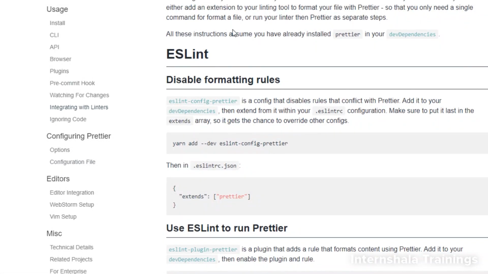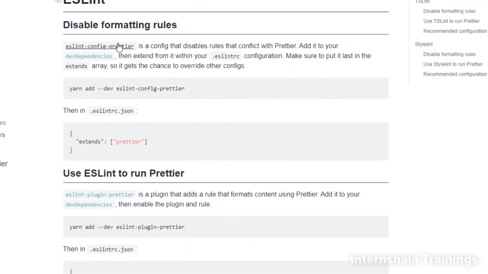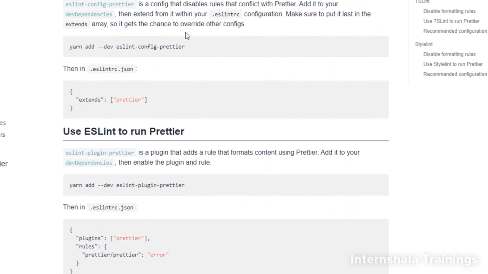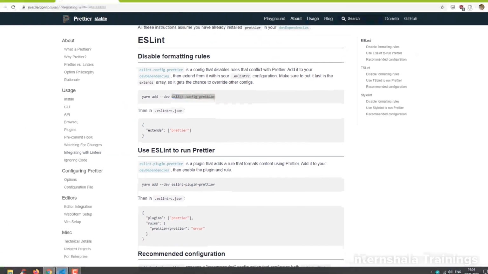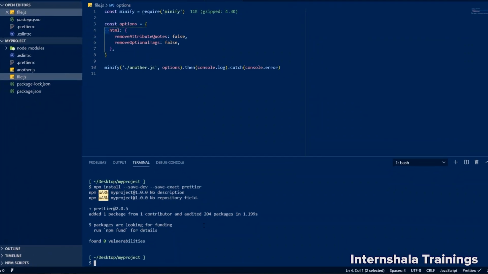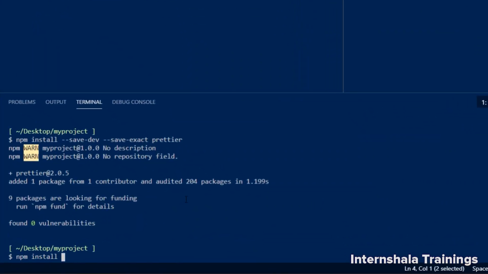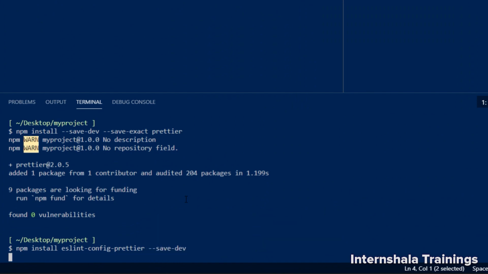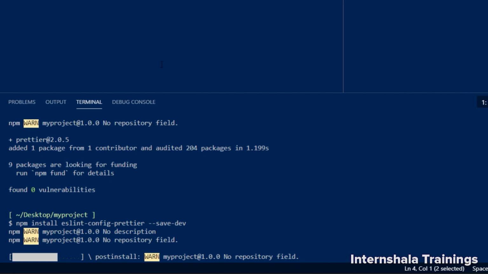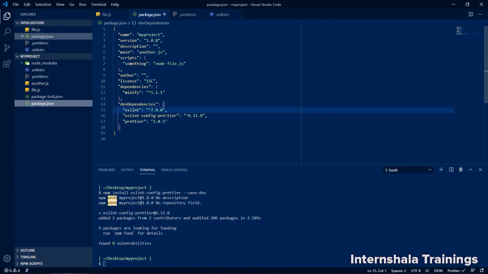So ESLint is a linter. As you can see, this ESLint section says disable formatting rules. So the only thing we need to do is install one more NPM package. By the way, Yarn is a tool, something like NPM, but we will use NPM. So let's just copy this package name, go back to the integrated terminal, and type npm install, then the name of this package, and --save-dev to install it as a dev dependency. Then it will be listed in our package.json as well.